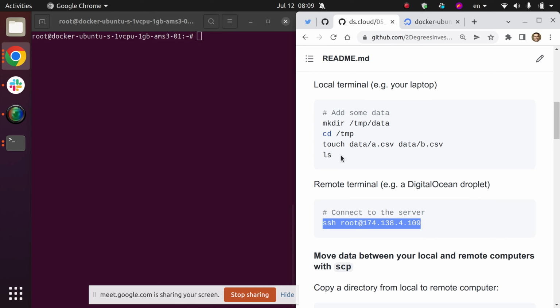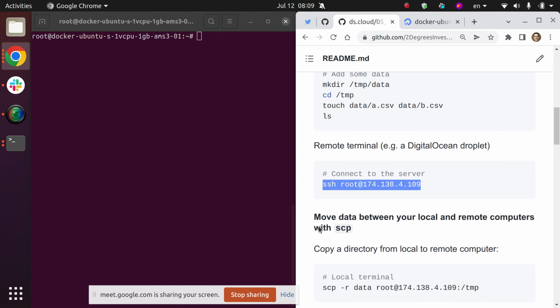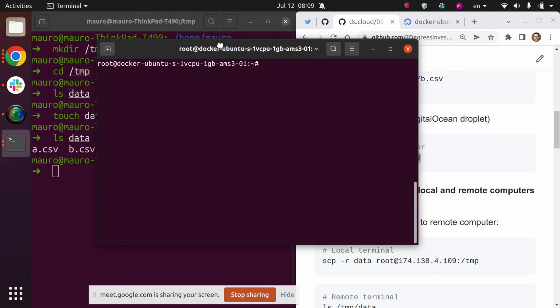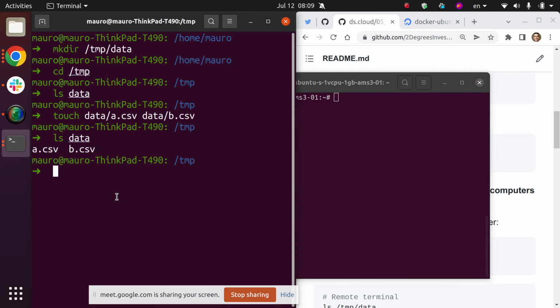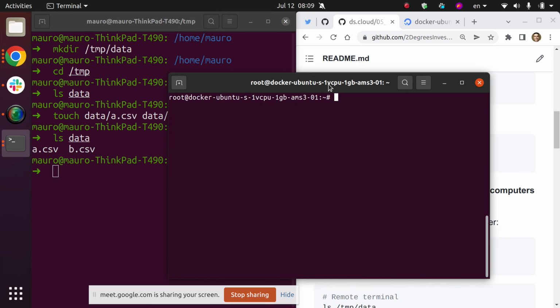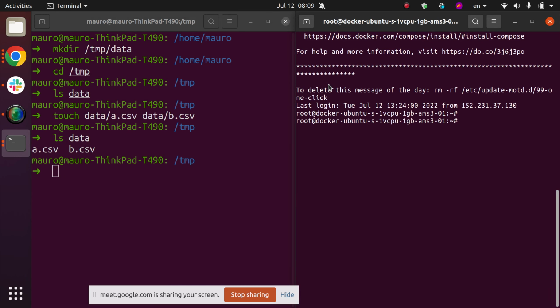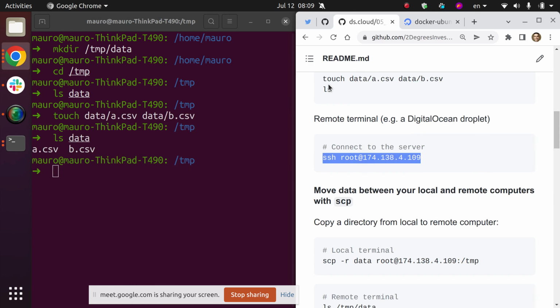So we already have some data on my local computer. We already have a connection to a remote server. So I'm gonna be talking between these two computers, right? So these are the two computers. The one here on the left in green is my local computer, and the one here on the right is my server. So let's go back to my notes.